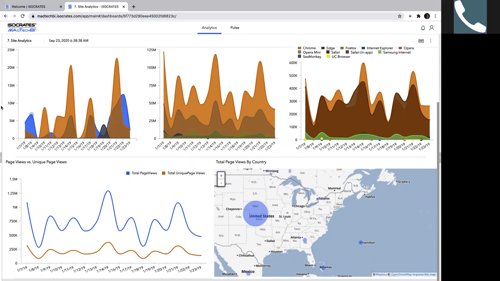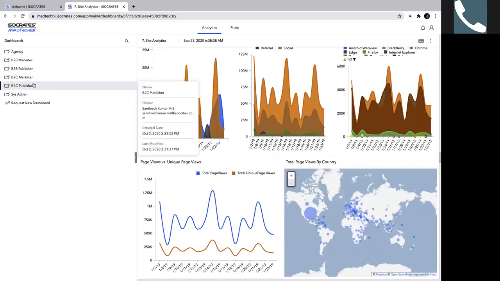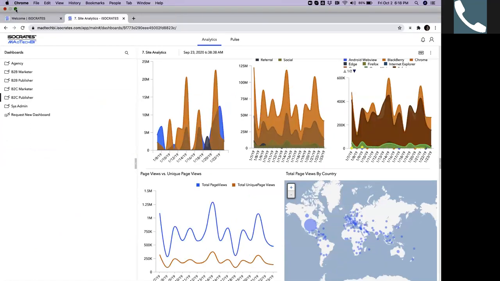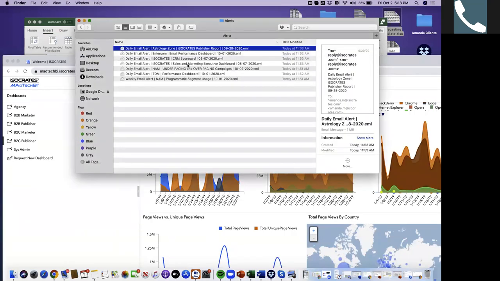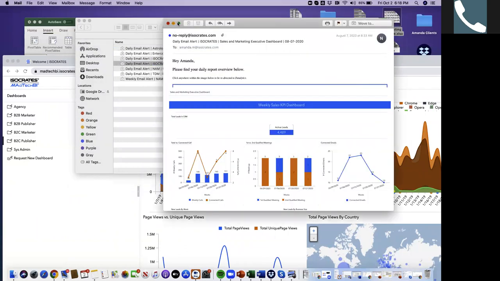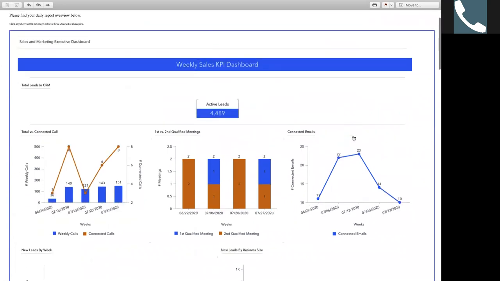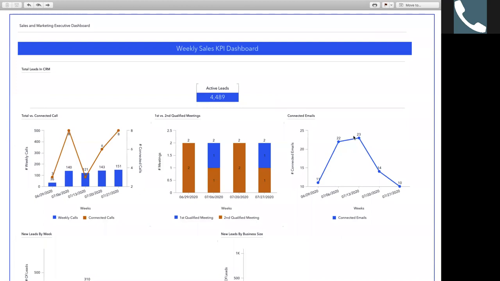Now I'm going to take you to B2B marketer. Just one more email alert to show you at this point. I'll show you that quickly. This is a weekly sales KPI dashboard. So this gives you insight into how your organization or your franchise is performing, right?